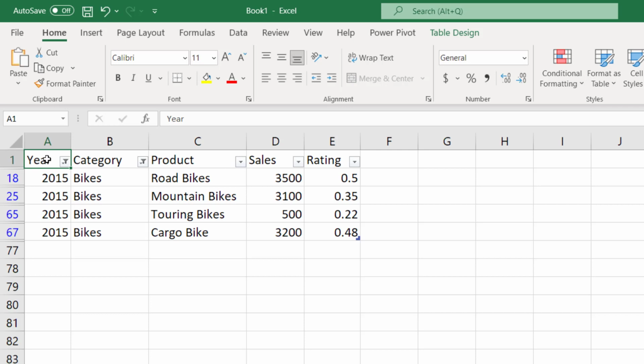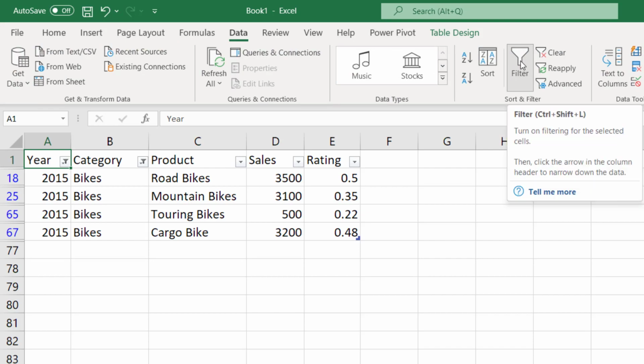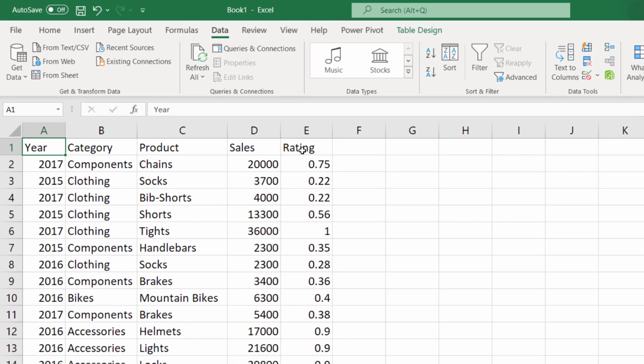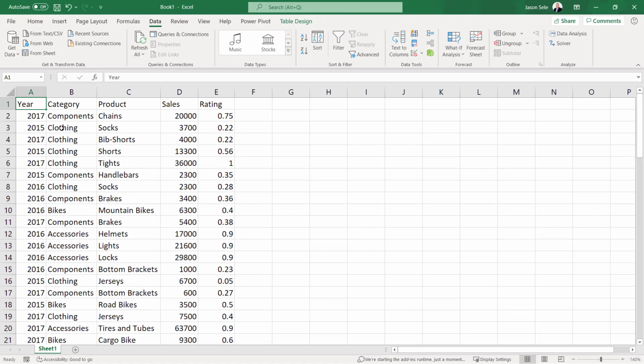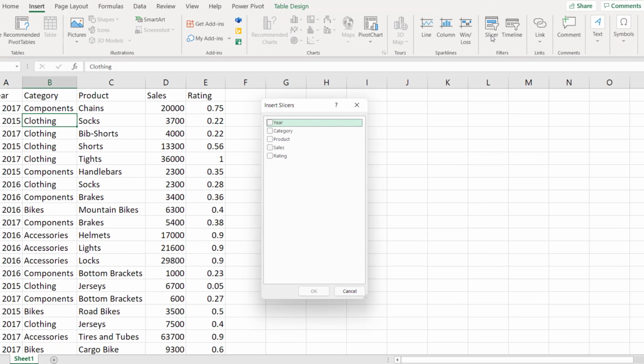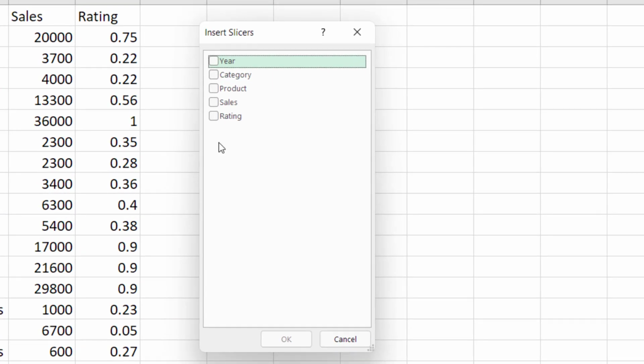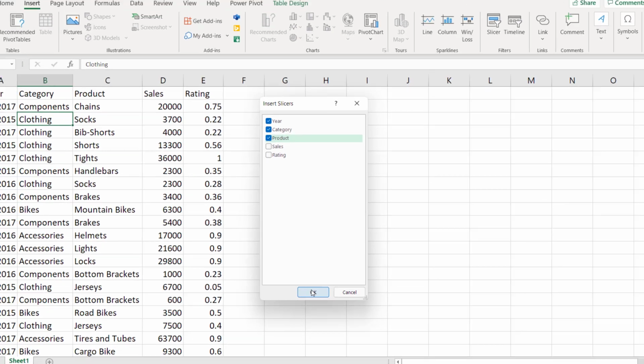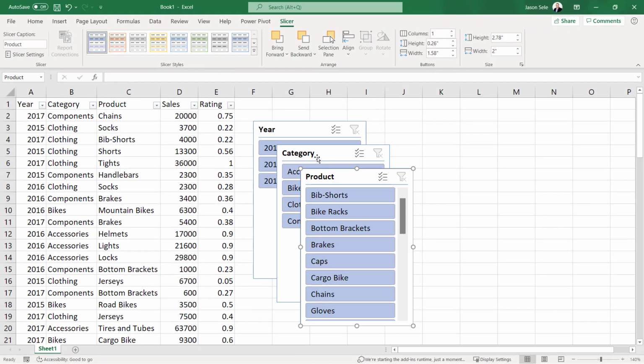So let's go ahead and click on the year up here, go to Data, and turn off the filtering. That clears it out for all those headings. Whenever you create a slicer, just click anywhere in your data set, go to Insert, pick Slicer from the menu, and now you can choose which slicers you want to insert into your spreadsheet. Let's just do the year, category, and the product. Hit OK. And now you can see it creates a list for each one of those headings.